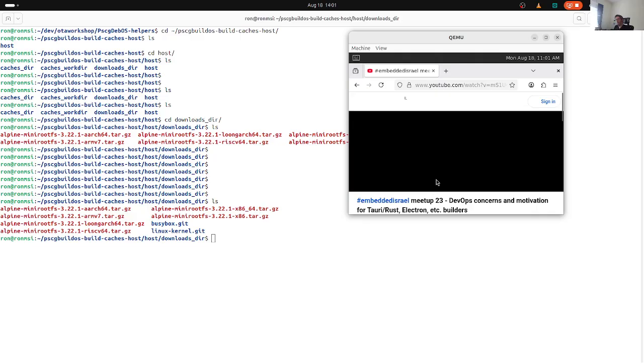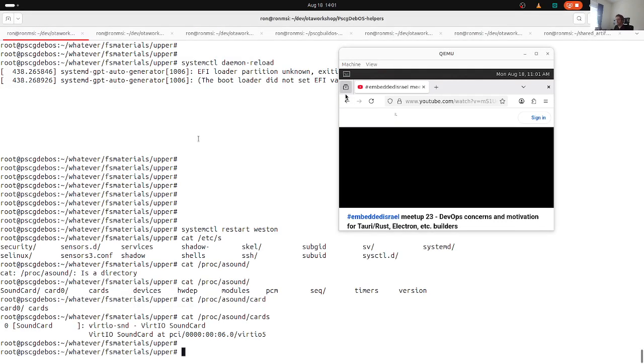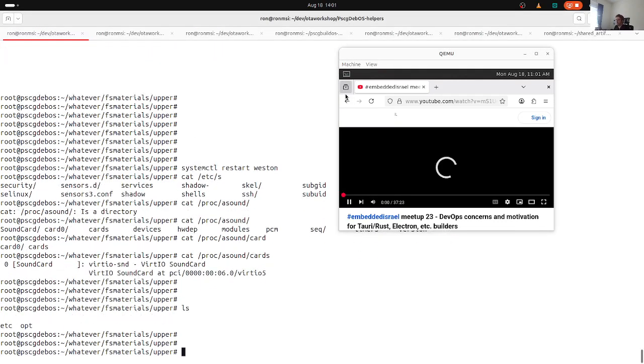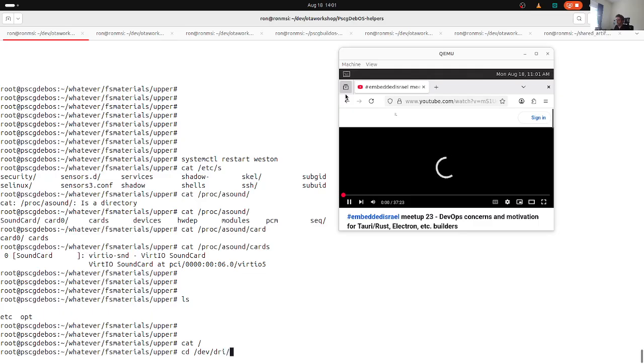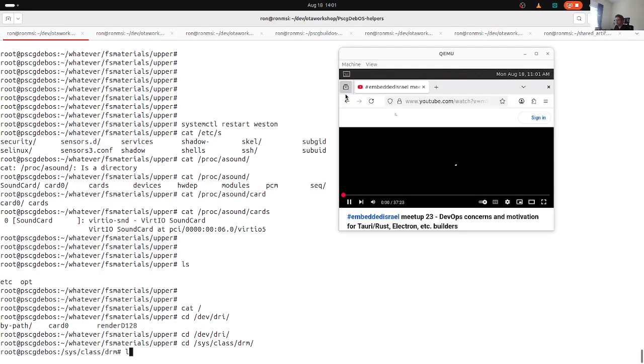So I'll wait for the graphics to load. I should have probably made the screen bigger, but in the default configuration, it would not respond to resizes. I should just give a bigger resolution here. Let's see what it thinks the resolution is. That's also a nice trick: if you go to sys class DRM.